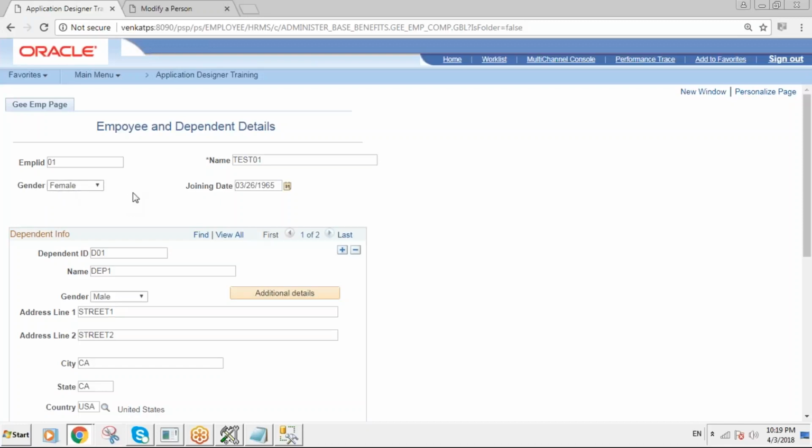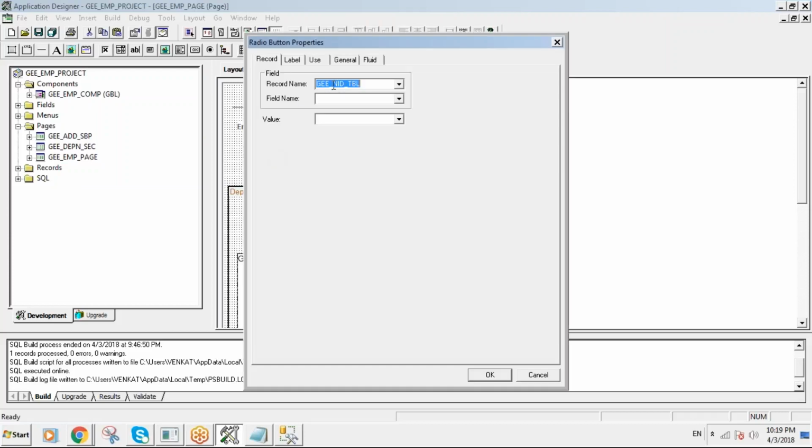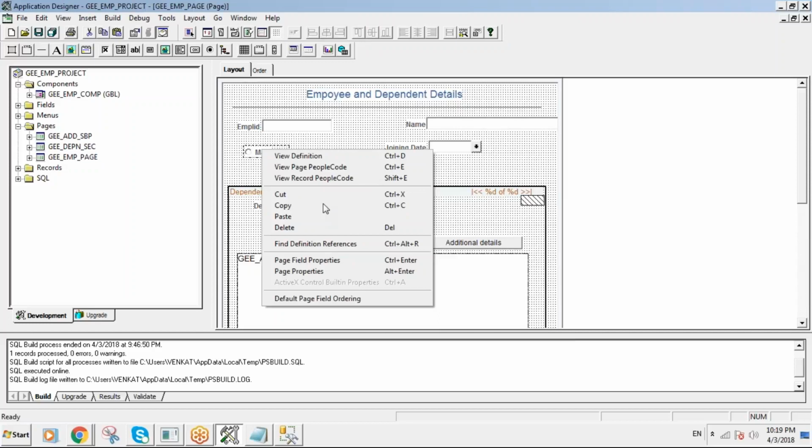Generally, radio button means all the options will open. You can choose one of the options. Yes, very simple it is. Remove. Next, insert radio button. It's a property of the page. It should be coming from the employee table, and gender is the property, sorry, field name, and male is the option.